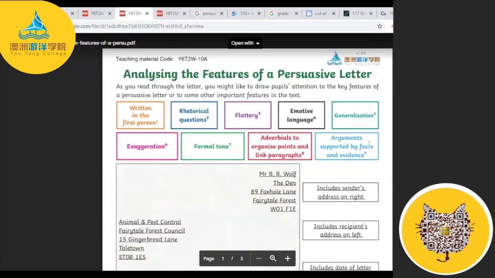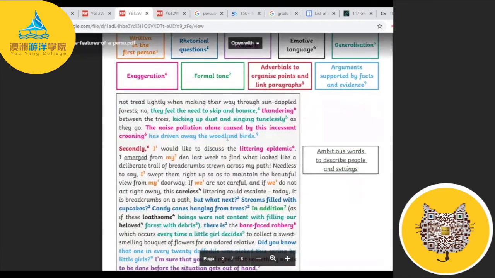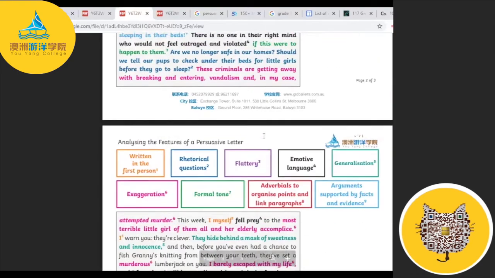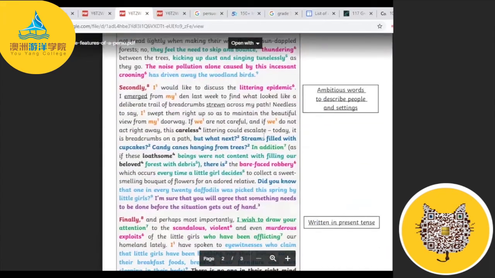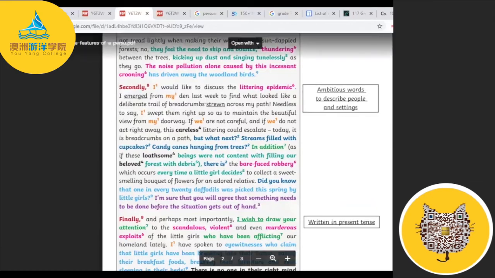Going back up here, arguments supported by facts and evidence in blue: has driven away the woodland birds. Very, very strong emotive language, lots of description, words that are formal. It's quite over the top, but it's trying to make a point. Okay, these are long paragraphs. So Iris, you can read the first half of this paragraph that starts with secondly, and then I'll tell you where to stop.